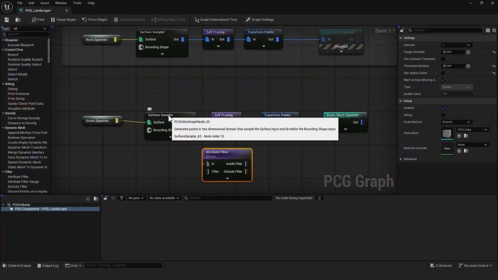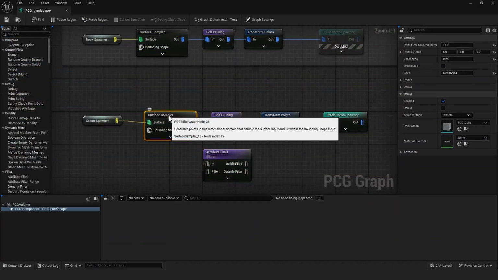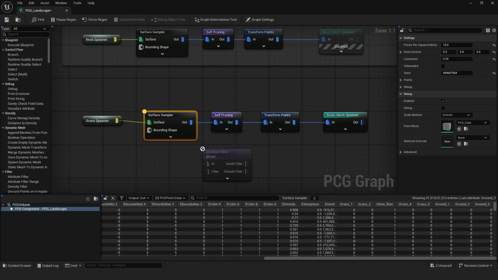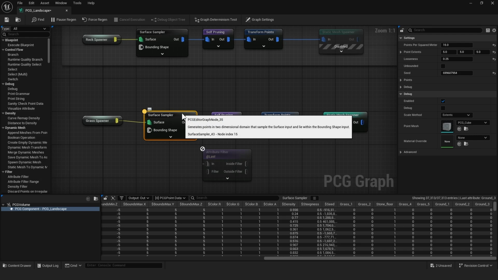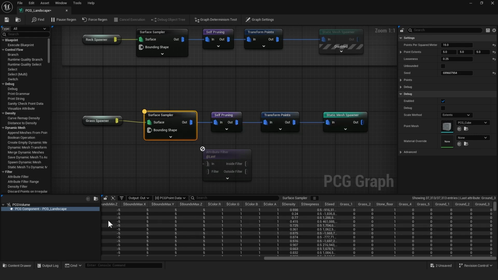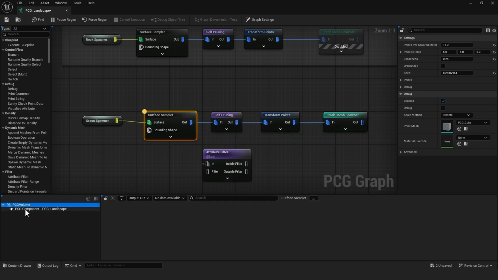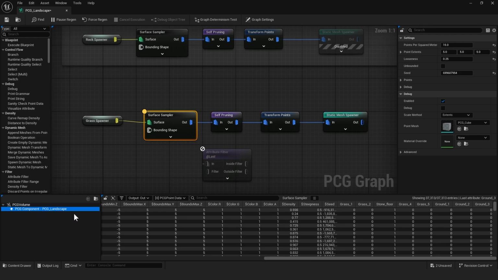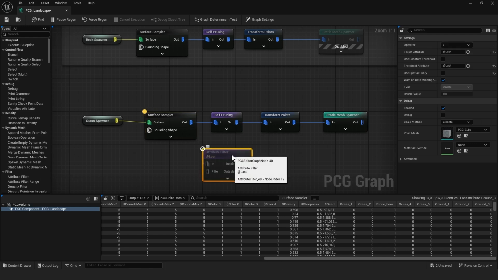But alternatively, you could select your surface sampler, and if you press the A key, that will display the attributes of this object. And if we select the PCG volume, PCG component in our debug tree and scroll this bar all the way to the right, you'll see we have various names for the materials that exist on our landscape. In this case, we can use grass 1 as the example material.